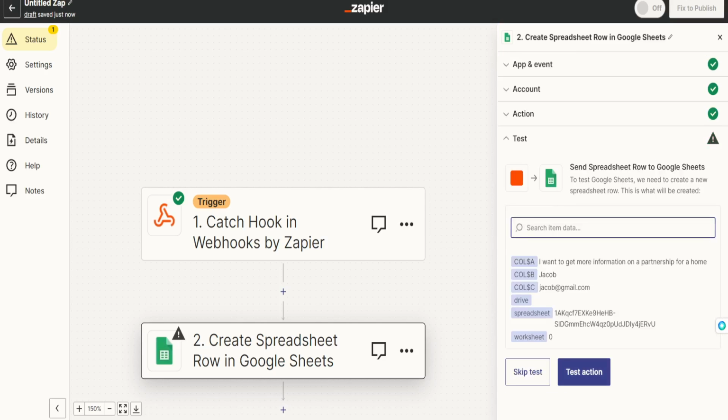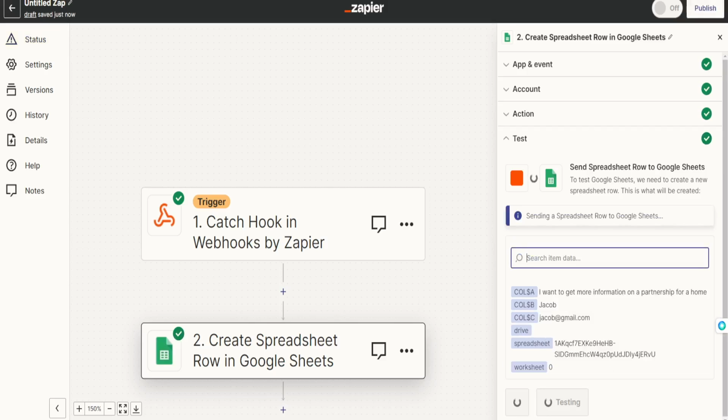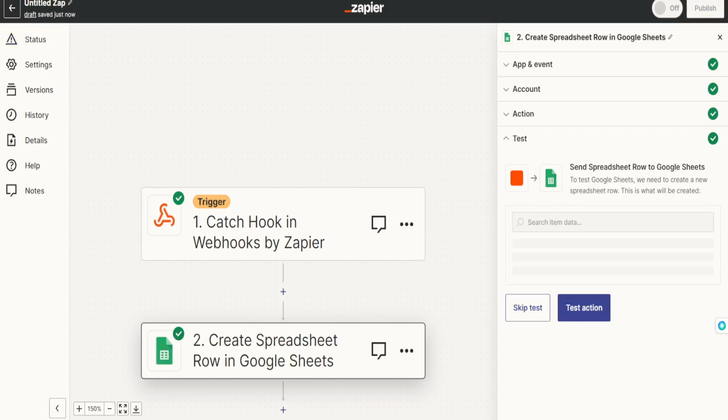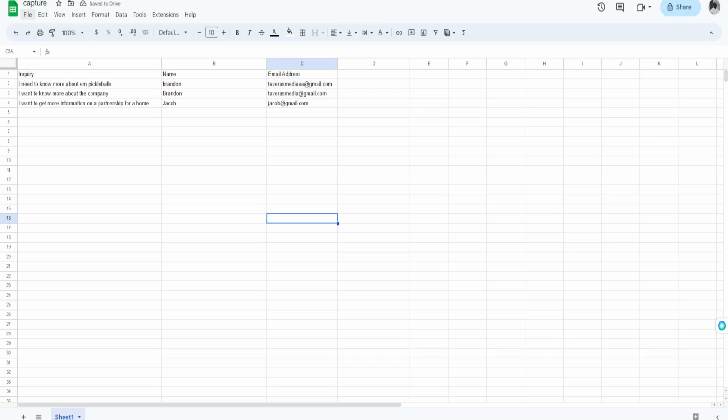And you click continue, test action. It's going to send the spreadsheet rows to Google Sheets, we'll check if it works, and boom, there it goes, guys. Captured information, sent off to Google Sheets right there: the inquiry, the name, Jacob, the email address. Perfect. So our Zapier CRM automation works.